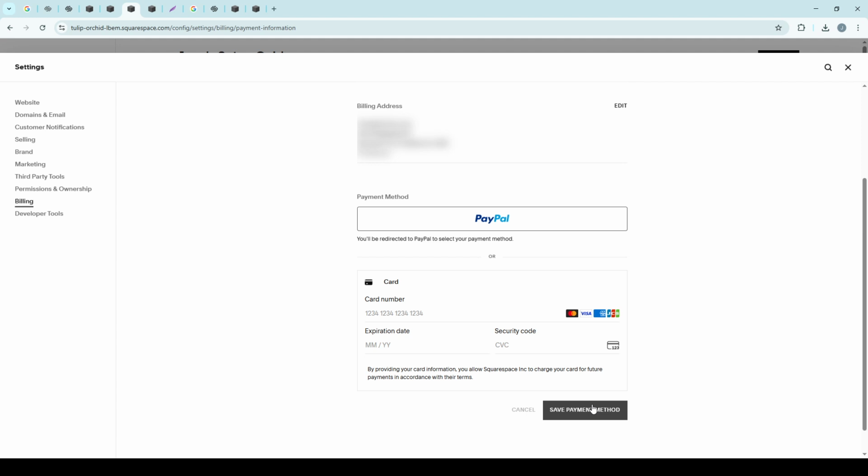And there you have it. You've successfully updated your payment method on Squarespace. Remember, keeping your payment information up to date is essential for uninterrupted service.